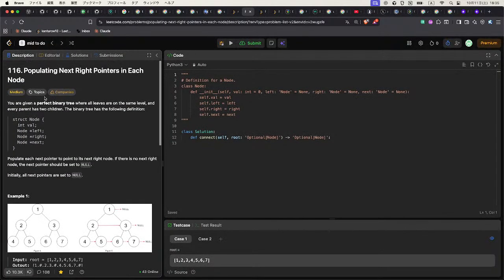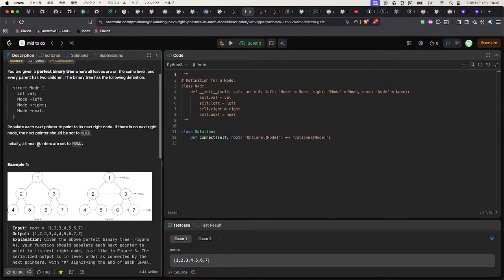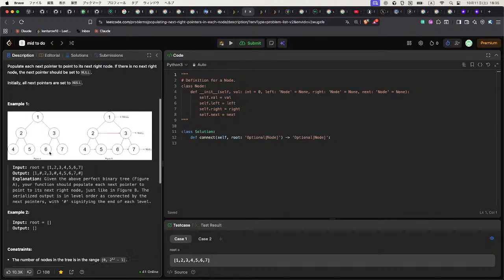Go back to the problem. You are given a perfect binary tree where all leaves are on the same level and every parent has two children. The binary tree has the following definition. Populate each next pointer to point to its next right node. If there is no next right node, the next pointer should be set to null. Initially, all next pointers are set to null.